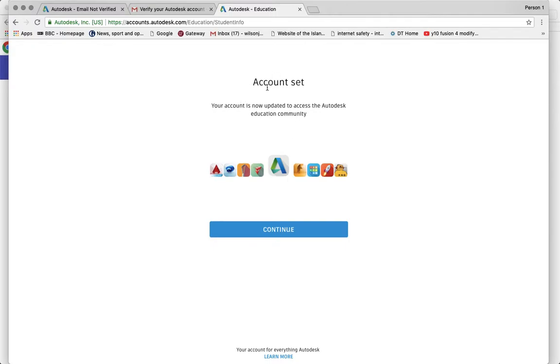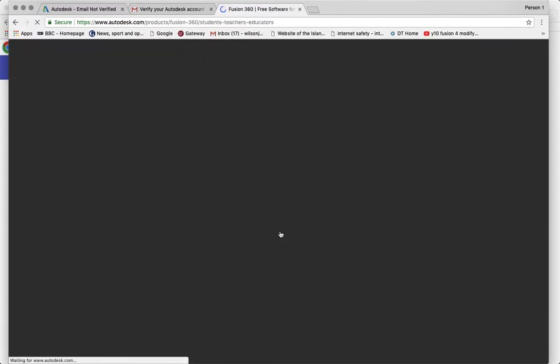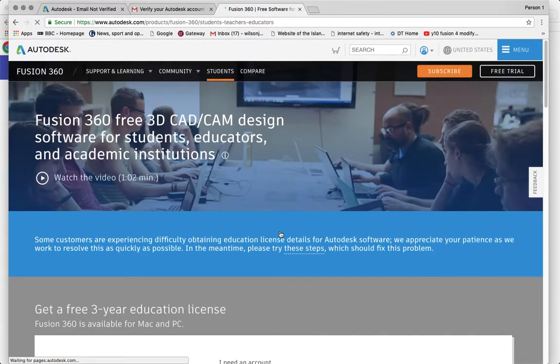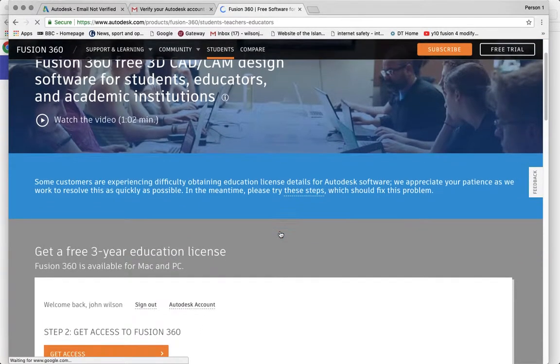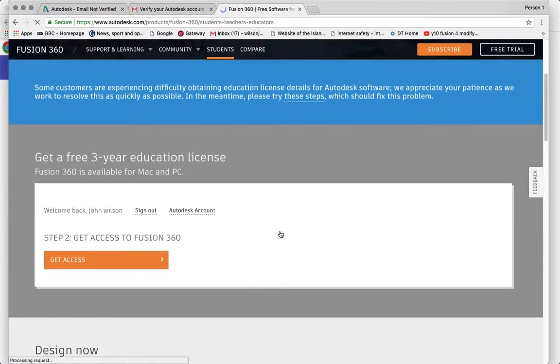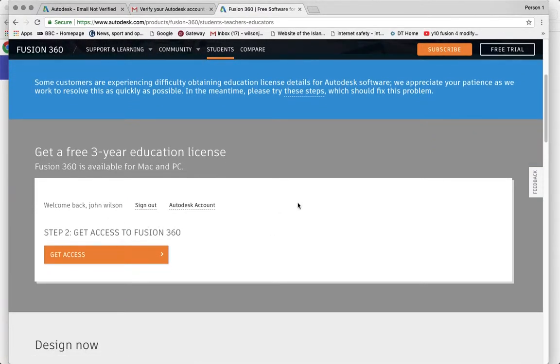There you are, account set. Your account is now updated to access the Autodesk. Brilliant. So click continue, and we'll see what it comes up with now. It sent us back to that first page. And where we had sign in, create account, get access, we've now got get access. So I'm going to click on that.